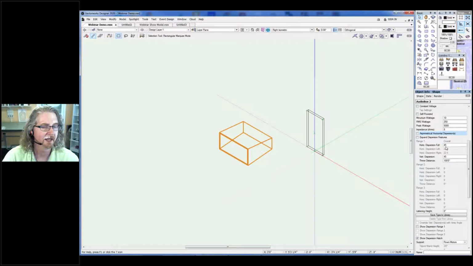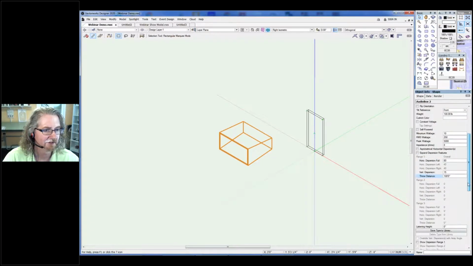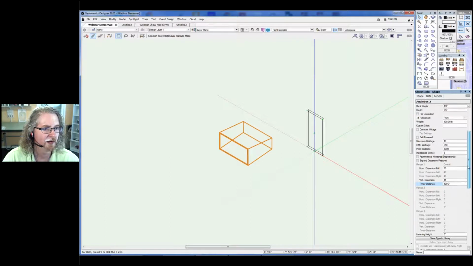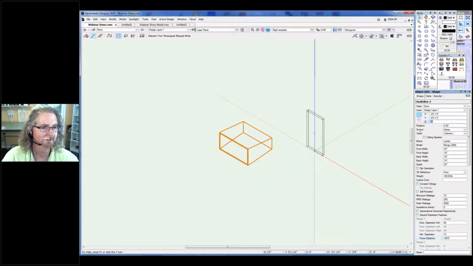Okay, and we can input dispersion. So it's horizontal dispersion. Let's make that 80 degrees, and it's vertical. Let's make it 15. Okay, now let's just say we're happy with that, and we want to see what that dispersion might be.